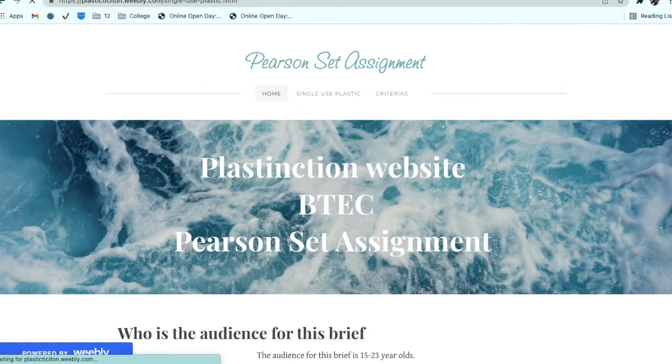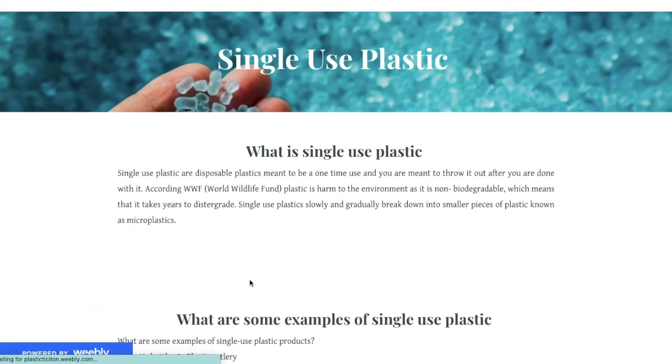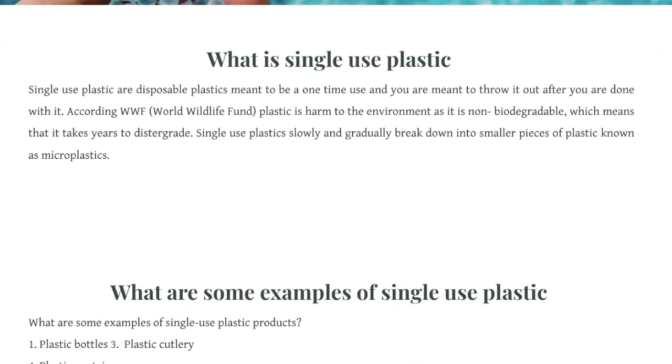So in single-use plastic, I have what is single-use plastic. Single-use plastic is self-explanatory. It is plastic products that are disposable. This is very important because my whole goal was to create a product raising awareness for this. Single-use plastic are basically plastic products that you only use once, hence the name single use. So you throw them out after you're done.